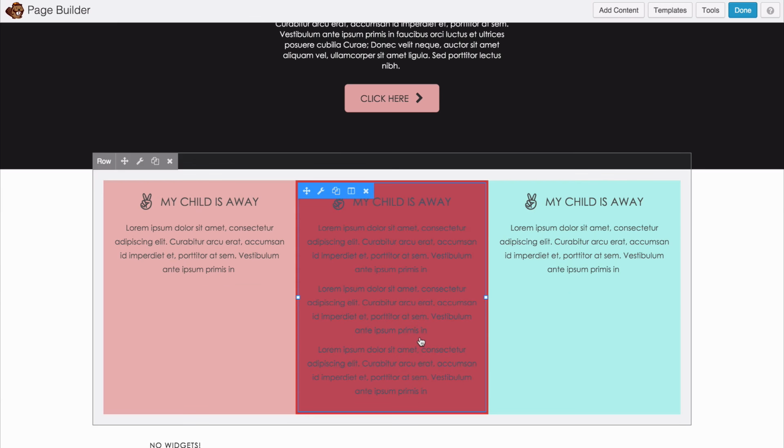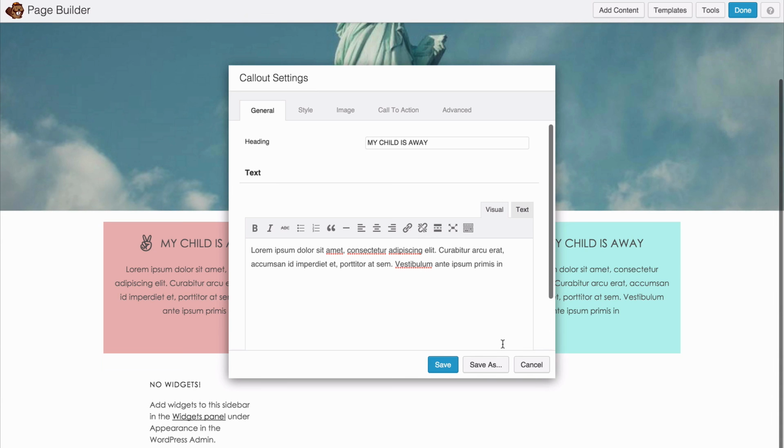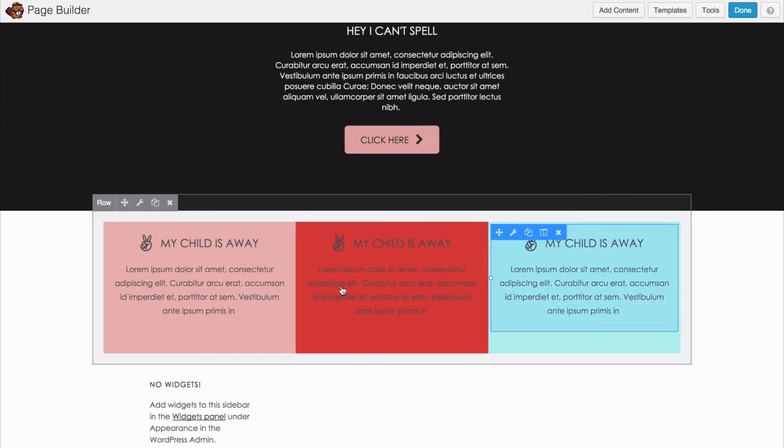So if I continue to add more content to this one, the other ones just follow suit, which to me is really a great feature to have, and would be a great feature to have in Headway if they had that. But unfortunately they don't, but Beaver Builder does.